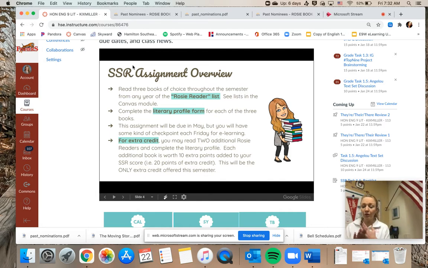You're going to read 3 Rosie readers throughout the semester. So you're going to pick at least one and then just get started on it, right? And then you're going to do this form called the literary profile for each of the 3 books. We will talk about that later. You haven't even started to pick your books yet, so I'm not going to overwhelm you with that form. But when we start to turn in that form or need to do that form, I'll talk you through it.